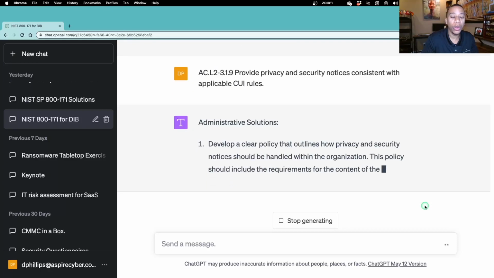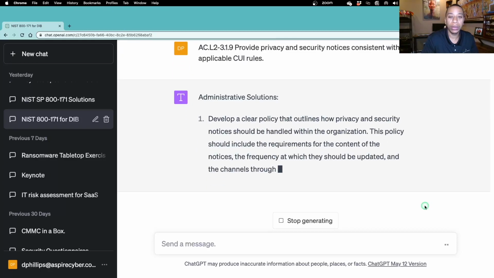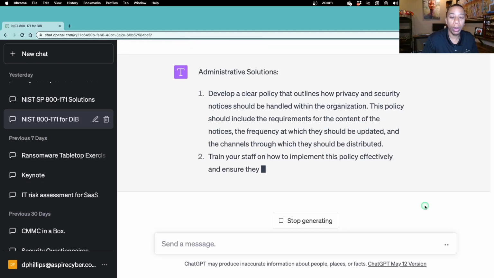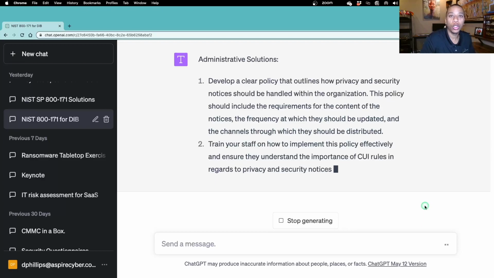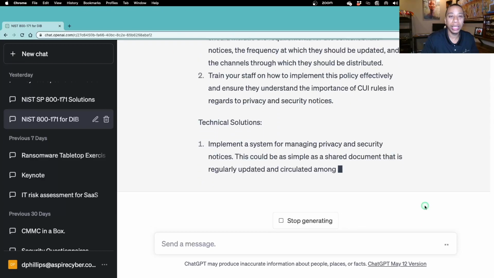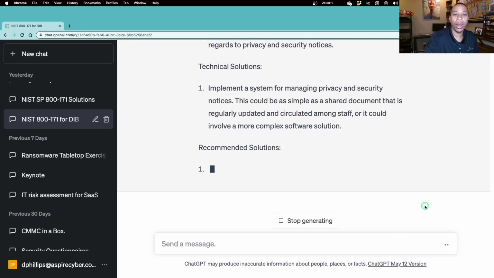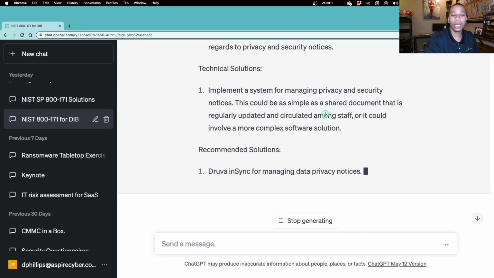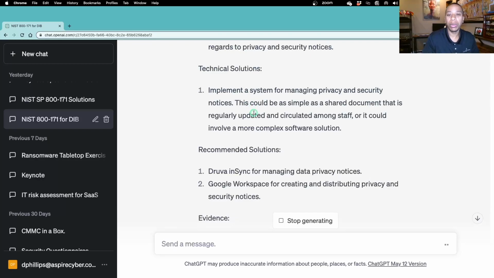As with all of the previous practices, we're always starting with that clear policy. And for this domain, thinking about the access control policy. Or it doesn't have to be named that, but it's basically a policy outlining the governance around access control. Then technical solutions, we need to implement a system for managing privacy and security notices. It could be as simple as a shared document or something more complex as far as software.